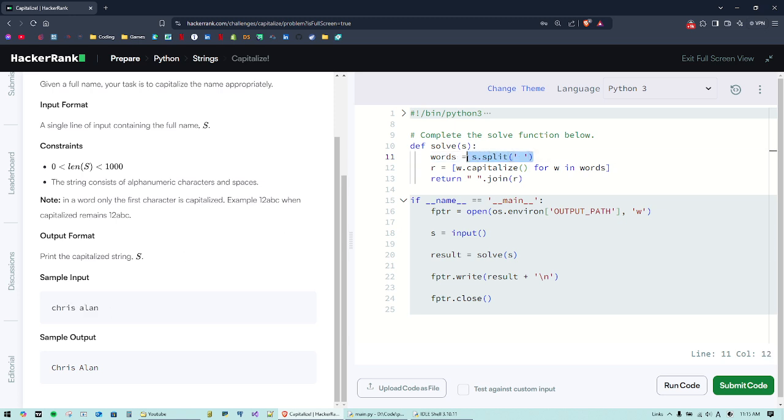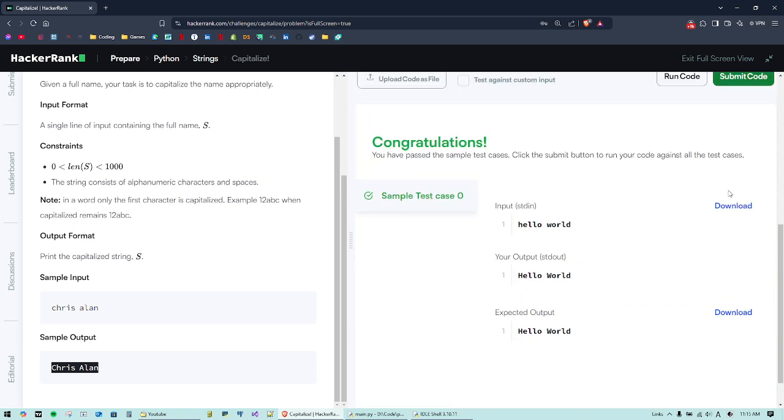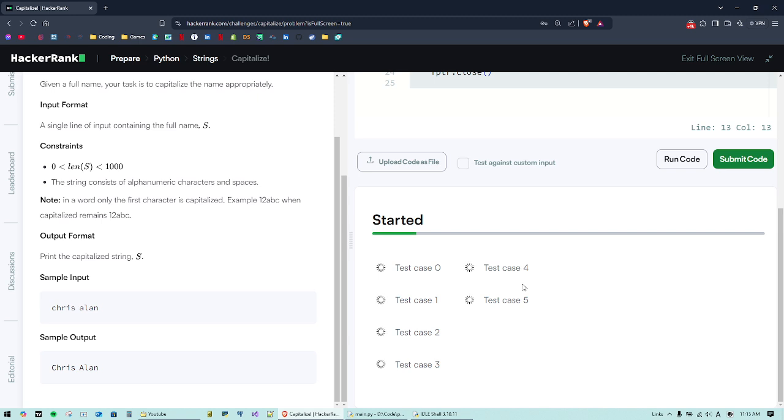It splits the string into a list of words, and then for every word in the list of words, we're going to call the capitalize function on the word to make the first letter capitalized. So this is going to be a list of now capitalized words, and then we're going to join that list into a single string, and between each item or each word in the list, we're going to add an empty space, which is just simply going to print out a single string that looks like that. So that is run. Submit this.